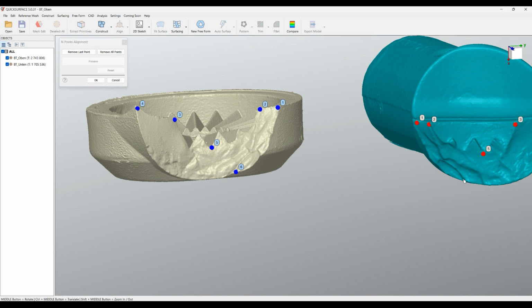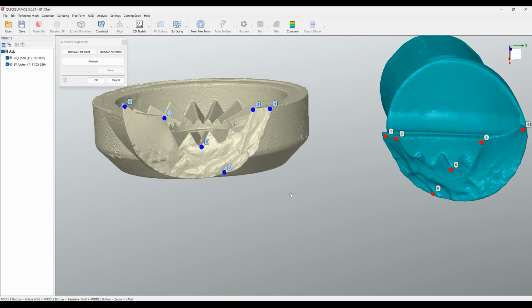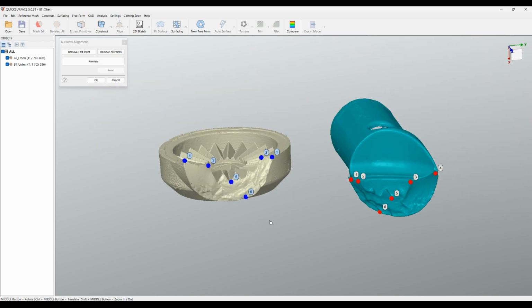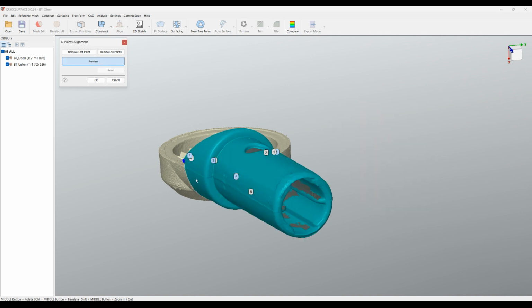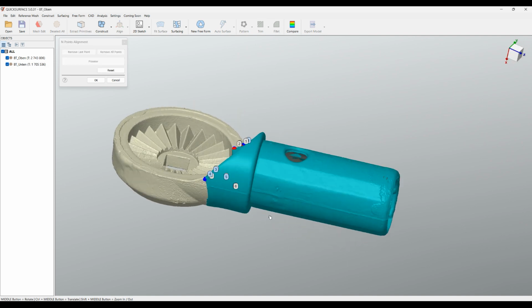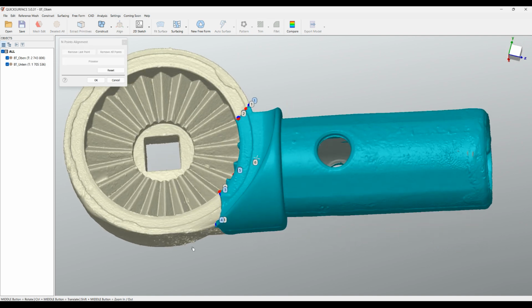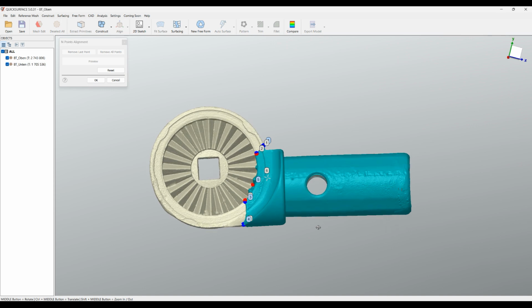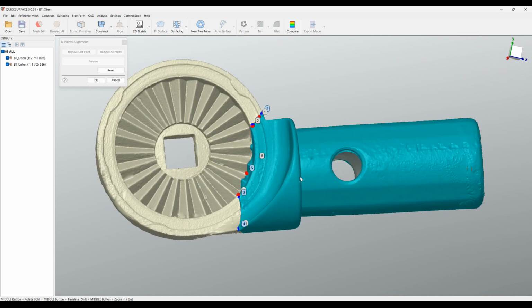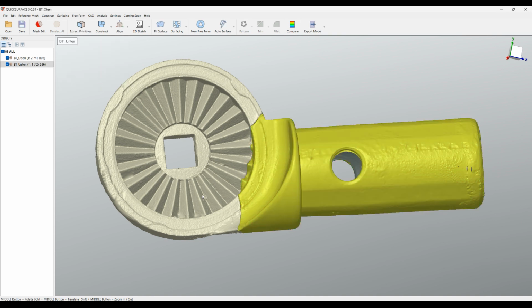You don't need to pick only 3 points. The more you pick, the better it is for the transformation. Now these points are very well defined and I can press preview. You can always check the results, and this is what I get as a rough alignment of the one piece to another. And I can press OK at this stage.